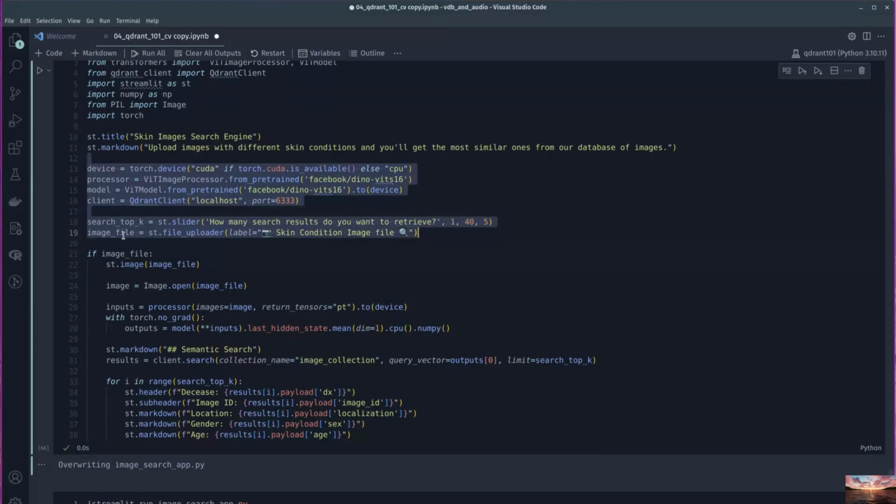And then we're going to be adding a button to upload an image with any kind of skin condition. We're going to showcase the image. Then we're going to read it, pass it in through a processor, use the same functionality to get the embedding layer that we used earlier, use that vector to search with Qdrant, and then return as many search results as we ask Qdrant to give us back.